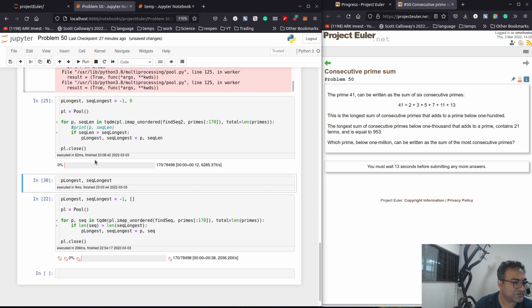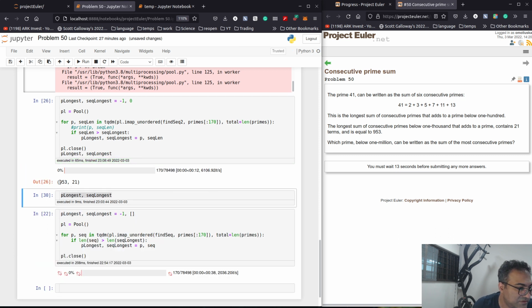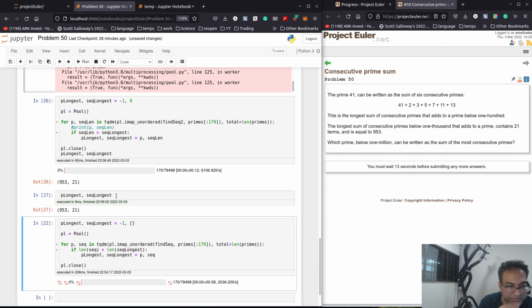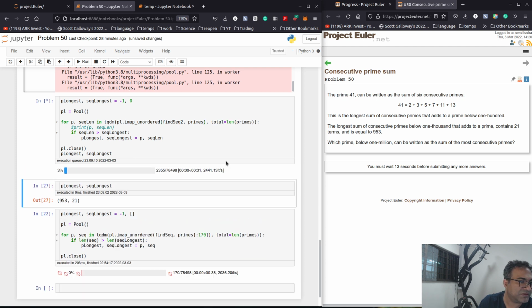We don't want to print this. We do want to print that over here, and the answer is 953 and 21. Okay, and if we get rid of all of this stuff, is this faster? Yeah. This is definitely faster.